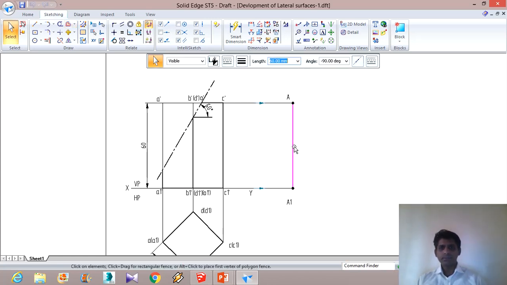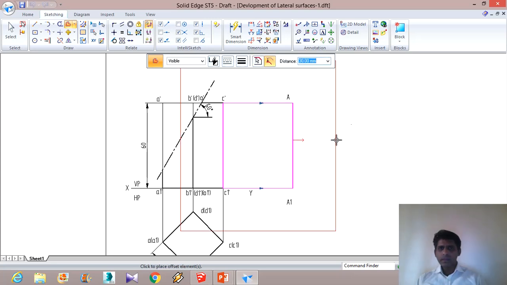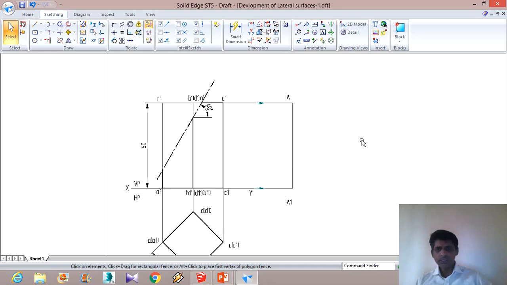Just a minute. Okay. Select this line, go to this command. I want 30 millimeters. Say OK. Now I want on this side. This is some problem. Just give me 1 minute.